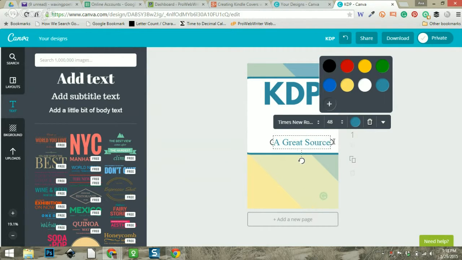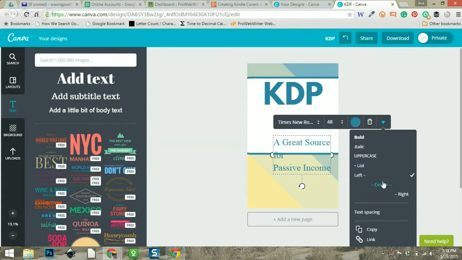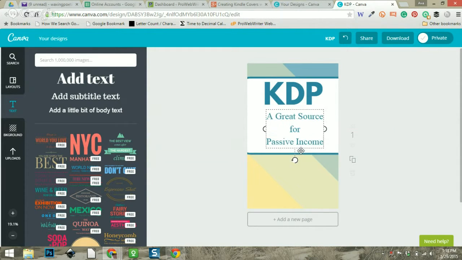Great source for passive income. Let's center that up. Let's center that inside the box. And now you can see you don't get that little plus icon where you can move this around until you get down here. I'm just going to slide that up. Put it up there.